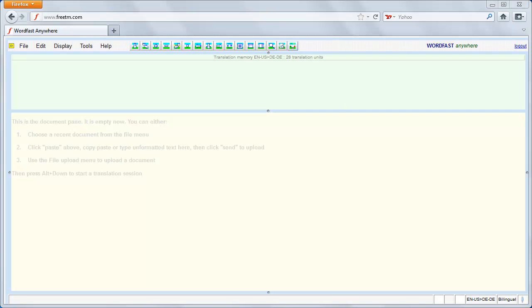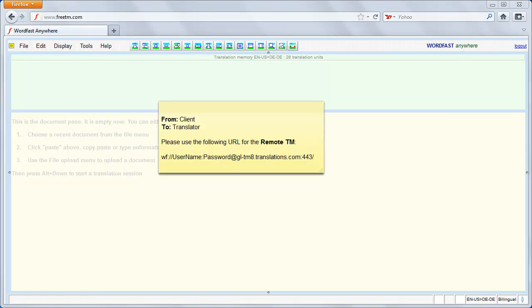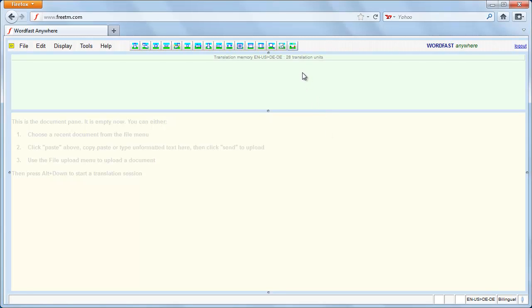Some clients ask a translator to connect it to a remote translation memory. In this video, I'm going to demonstrate how to use such remote TM in Wordfast Anywhere. After logging into your Wordfast Anywhere account, open Wordfast settings through clicking the first right toolbar button.